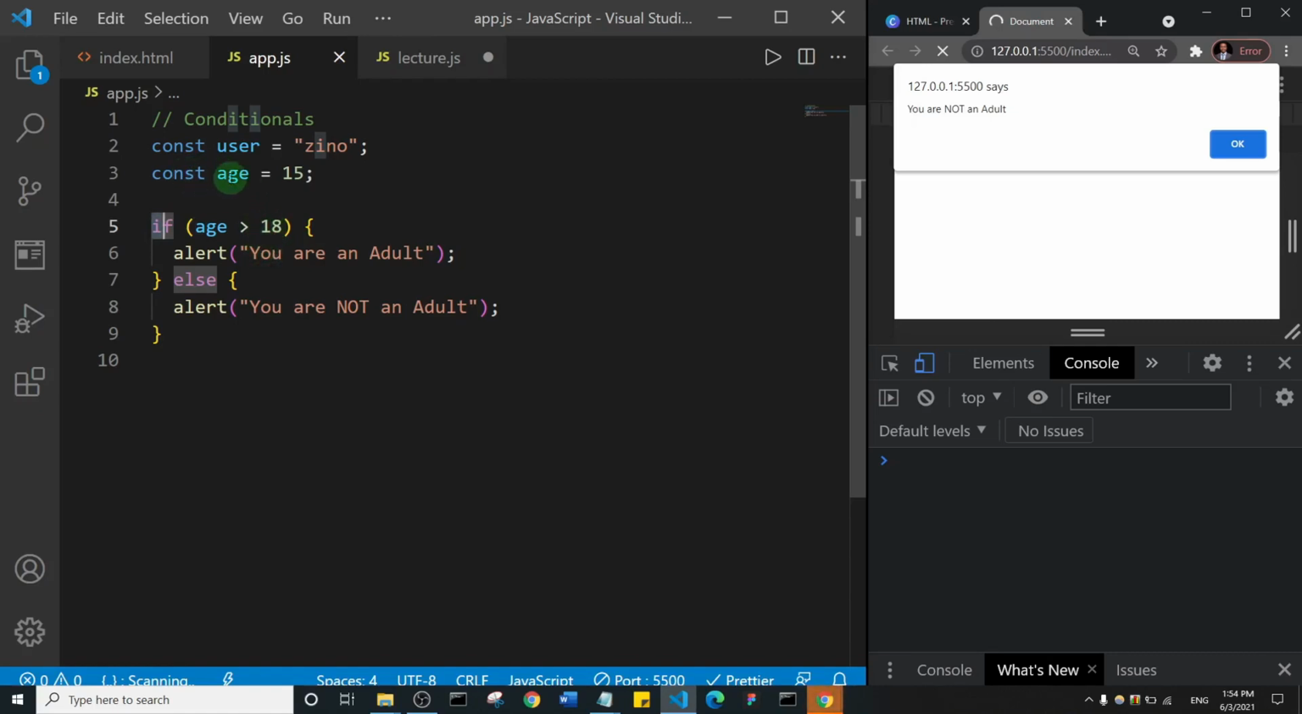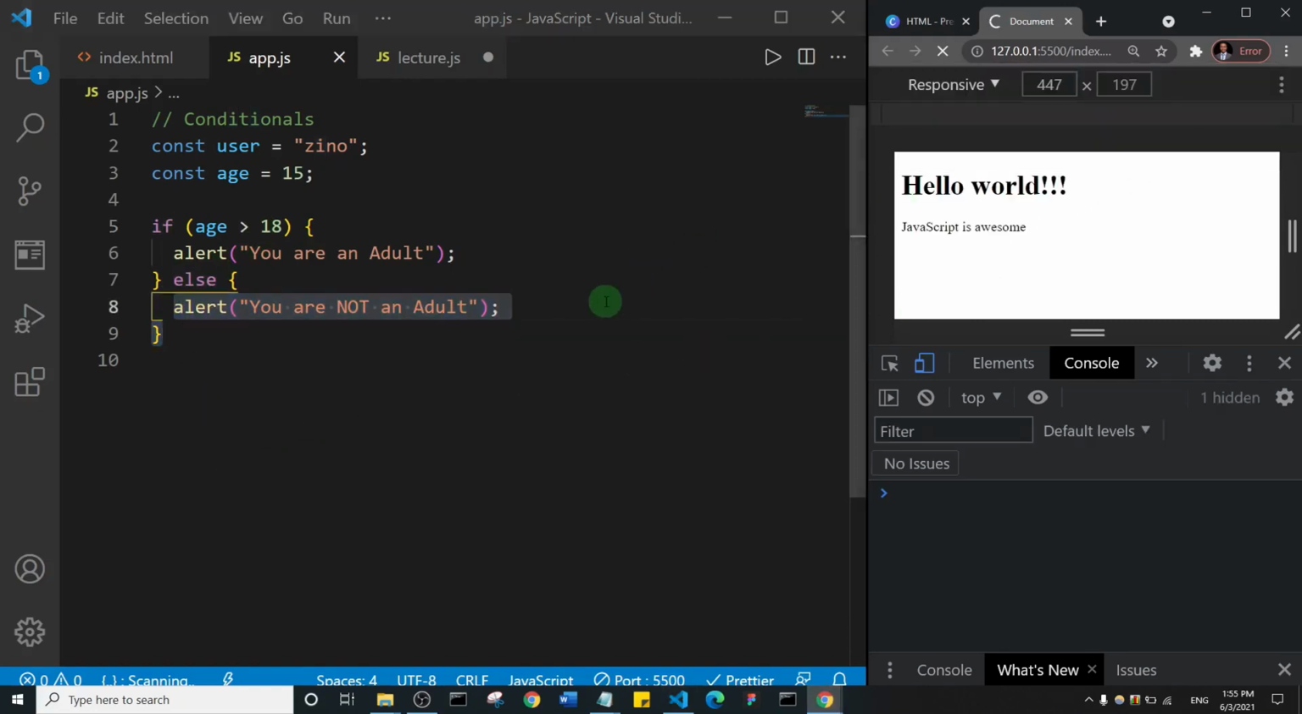It looks at this age variable, and says that, okay, 15 is less than 18. So it now comes to the else block and runs the else block. That's how an if else statement actually works, and it's a very common thing in JavaScript.